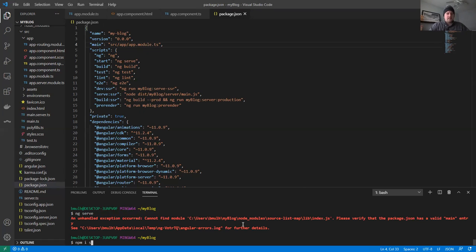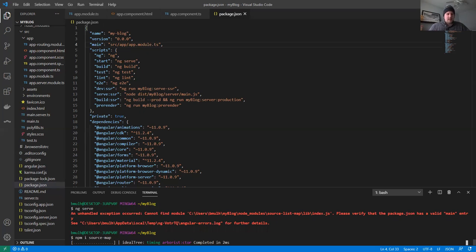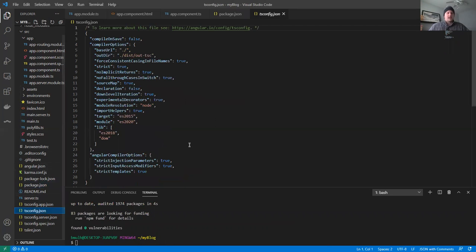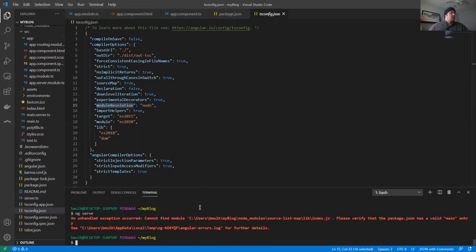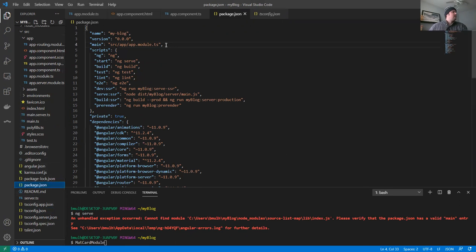This article online says to install source map, and then in the tsconfig.json in compiler options, module resolution, node. So let's see if this has worked. Hasn't worked again. Might be because this is wrong.